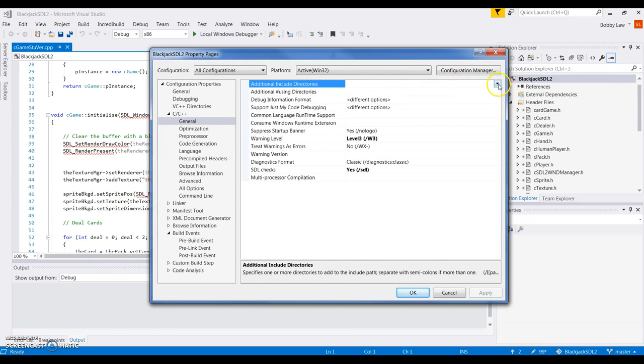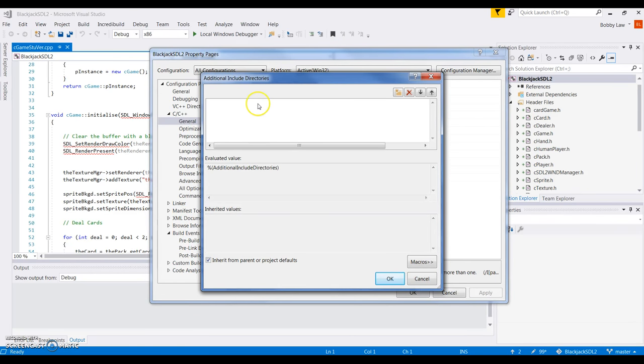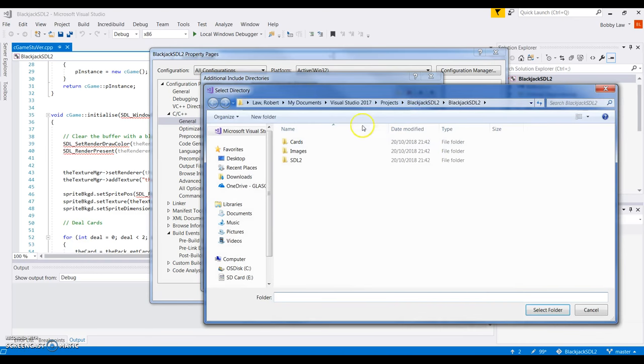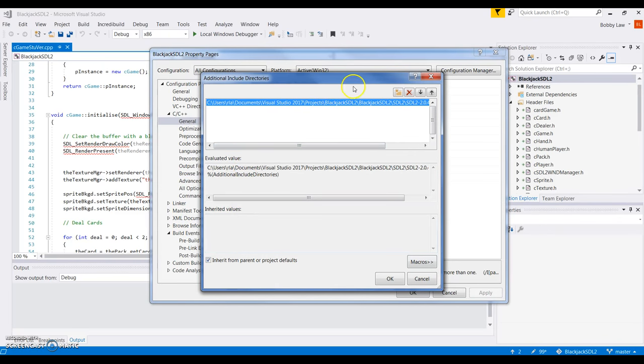Click in the box, go to the down arrow, click it, say Edit, and at this point we're going to tell Visual Studio where the SDL folders are. Okay, now the SDL folder is going to be in your project folder. So we can double click here, click on the wee arrows, and you can see here we've got SDL2. So we go SDL2, SDL2 2.04, and we single click on include, and then select the folder.